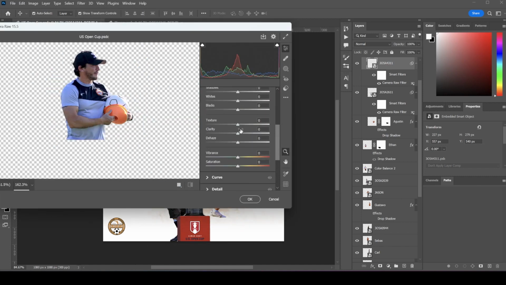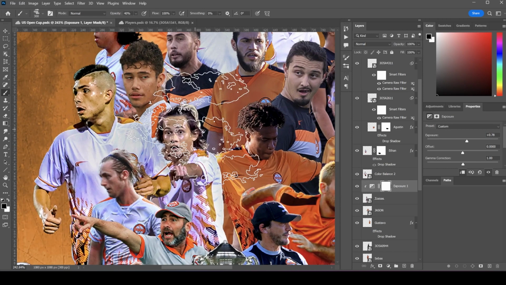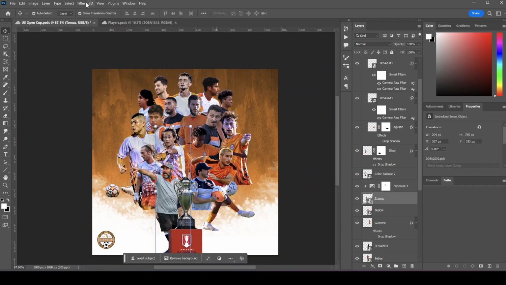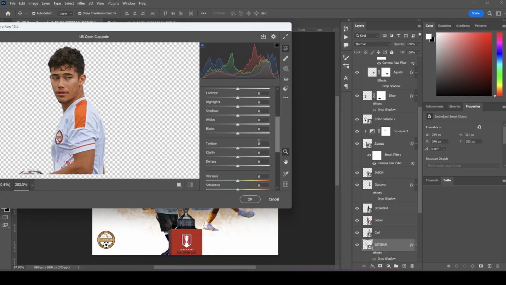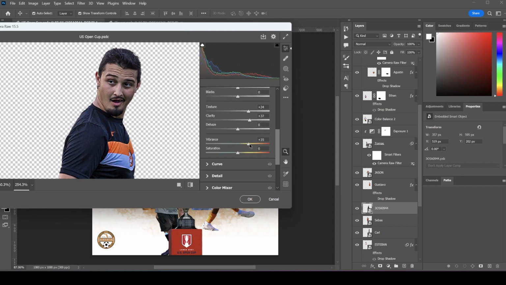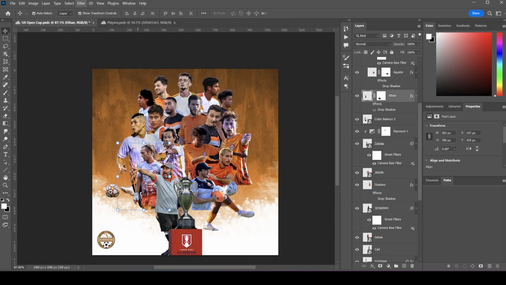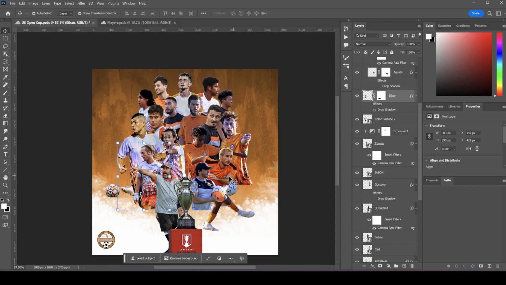So now that I've finished the layout of the composition, you can see that I start to go into each individual player and adjust everything so it looks like they're all the same color and environment. I boost up the textures and the clarity a bit on each one to get a little more texture in each player's face and the folds in the fabric.